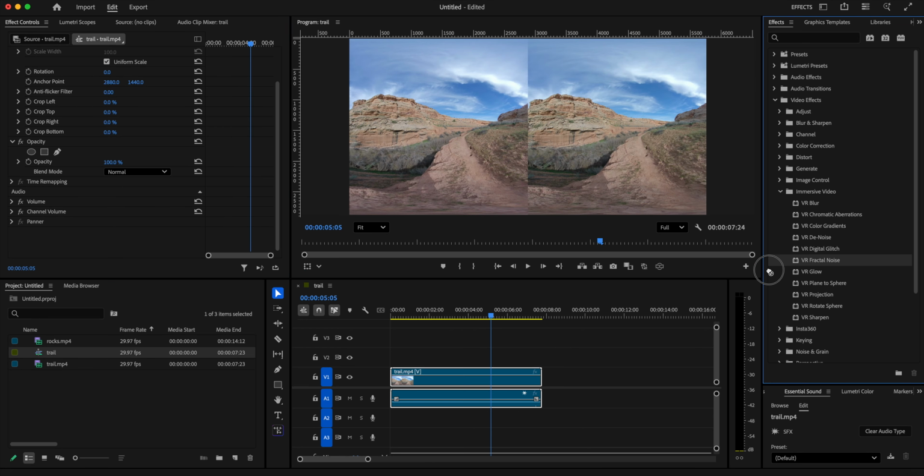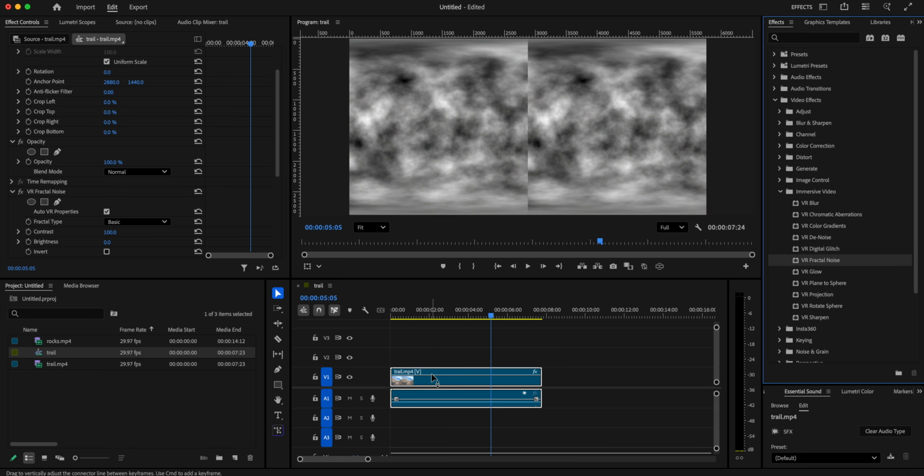Now, fractal noise, the next one down, completely changes the look of everything. This is really an image generator.